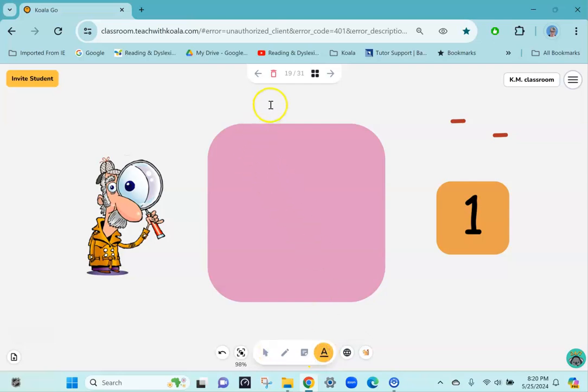We want to go ahead and add our text box. If you want to put a label on here, you click out and then you can place it. You can resize it if you want. And then the last thing, if you want, you can change the background.